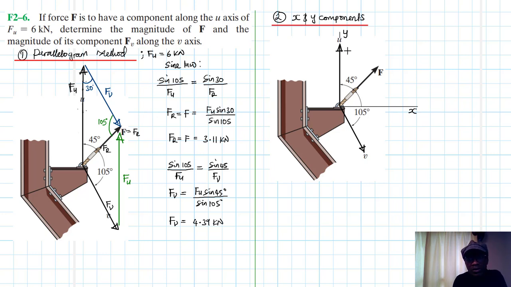Let's call this one Fu, and then we call this one Fb. Okay. So now let's distribute these, and this one we'll call our resultant, Fr. Alright, so let's distribute this.